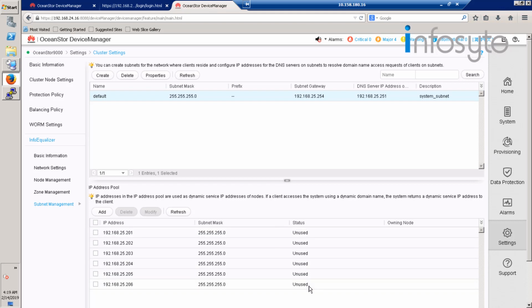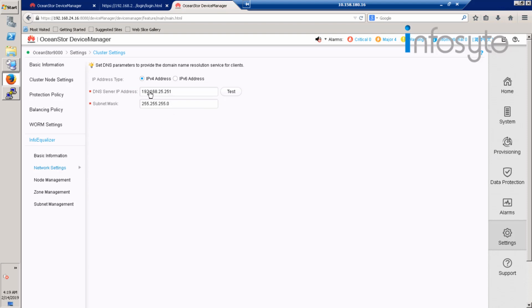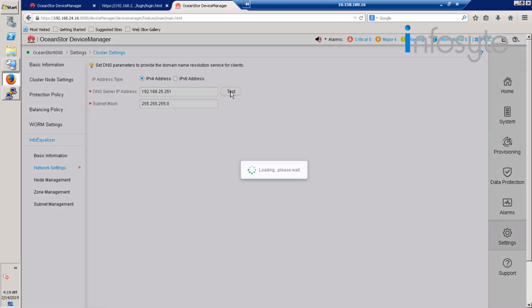Next is to assign the DNS server IP address. Click on Network Setting. The IP address has been assigned. Just perform test to ensure that the address is not taken by other device.